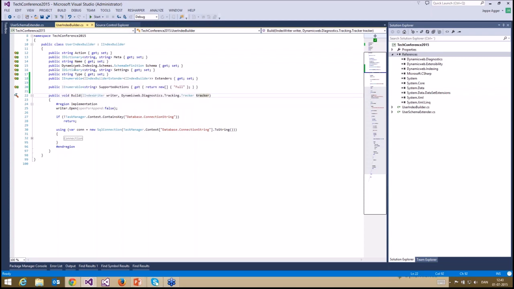Let's see if I can find those here. So it's just an IDictionary of string, comma, string. You can specify it there if you wanted to do it in the configuration file instead of using the dynamic web connection string. But I'm going to use the connection string.